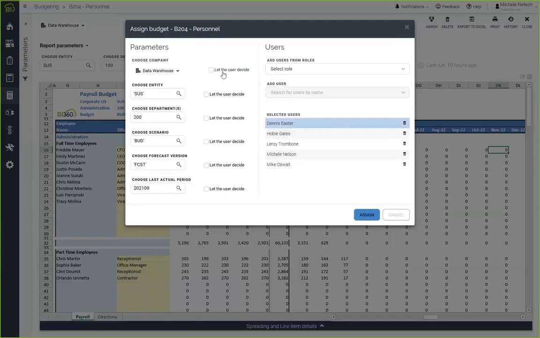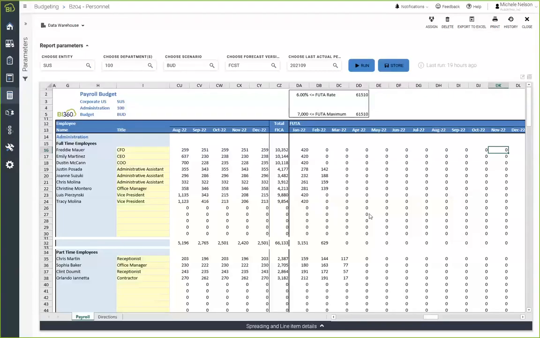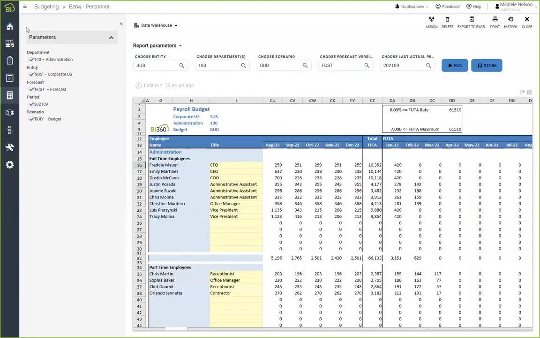Now over here, so let user decide. If I don't check that box, that means they have to use these parameters, so that way I control exactly where they're putting their data. If I don't want them to be able to choose, I want them to put in their forecast and their budget in this particular period for this particular forecast and this particular budget form. And then you just hit assign, and that goes off into their assignment tab, as you saw earlier.